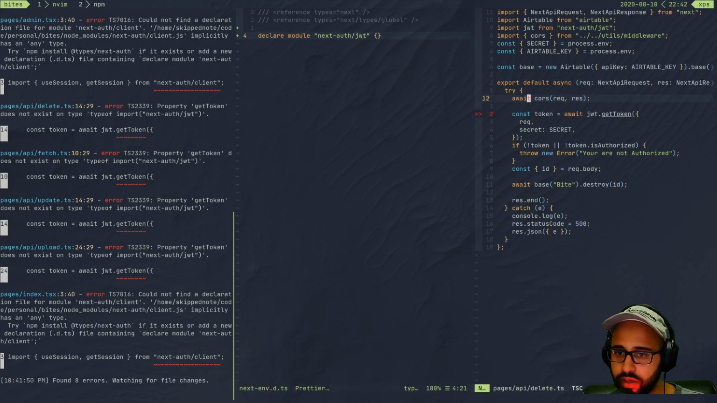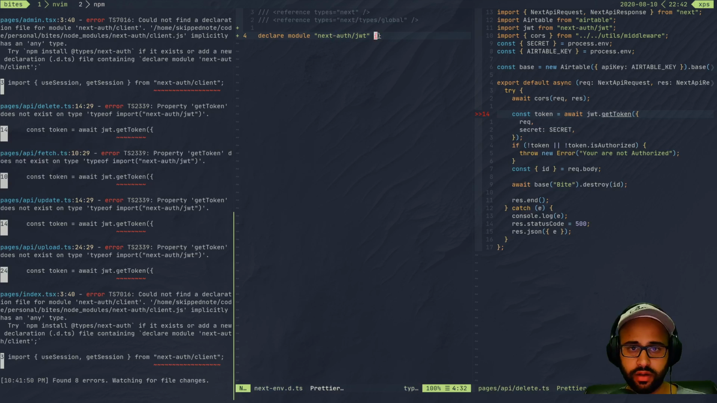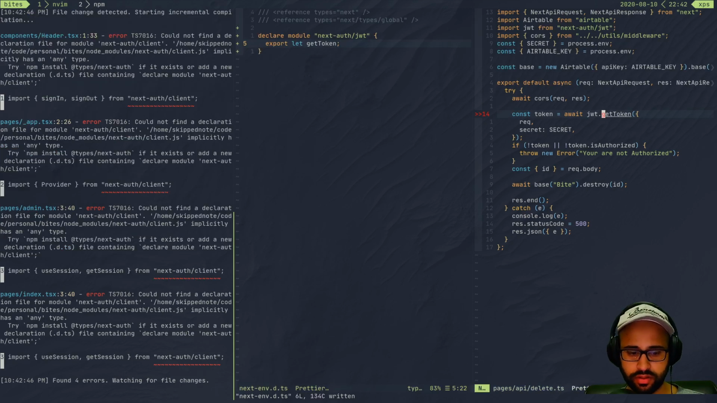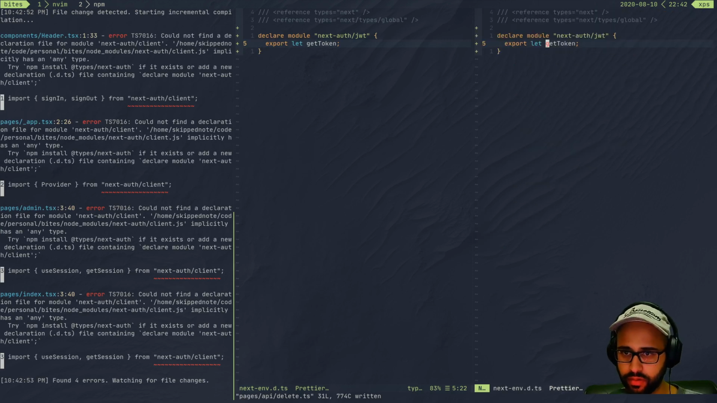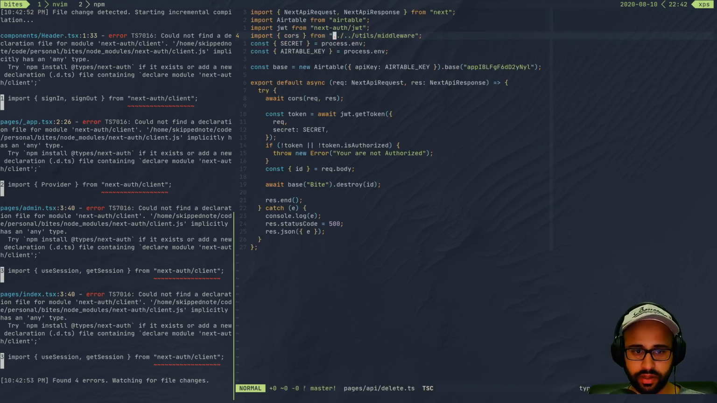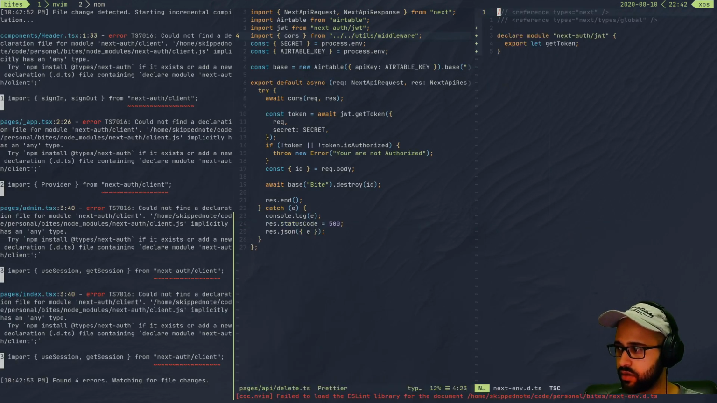Now it doesn't know whether there's a get token or not. So right now it isn't, so we need to define this. So let's go here, let's do export let get token. Let's just do this. What does this tell us? It can't figure it out right now. Okay, no, actually it can, but let's see what's the error that it's throwing. Just a second.